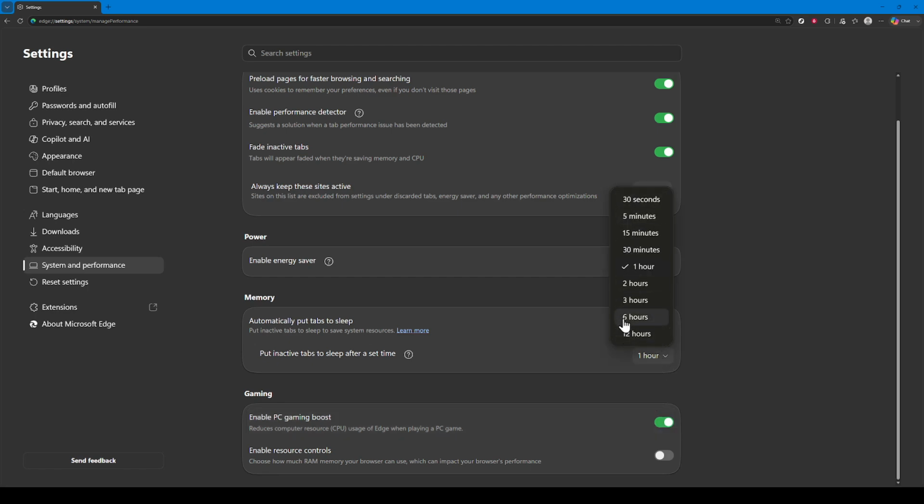Once you've finished updating the settings, there's no need to hit a save button. Your changes will be applied automatically. It's as simple as that. And there you have it. That's how to improve performance and help Microsoft Edge run more efficiently.